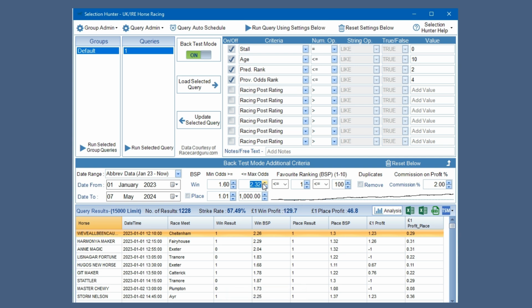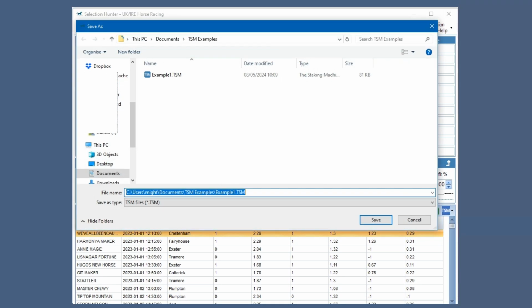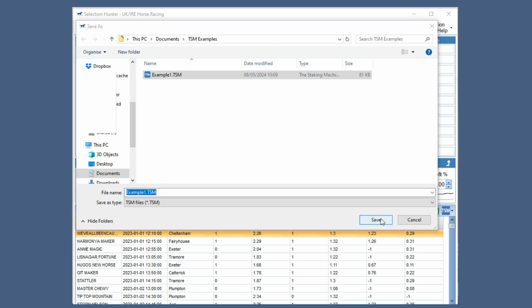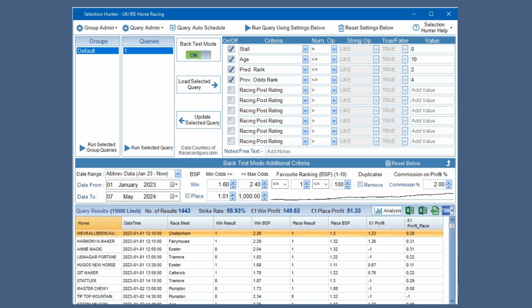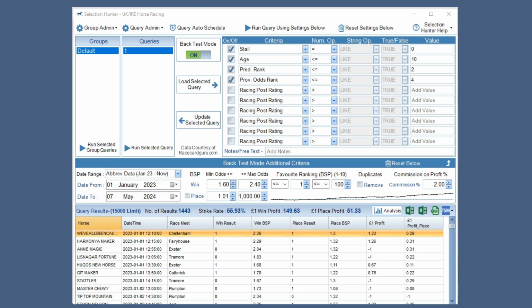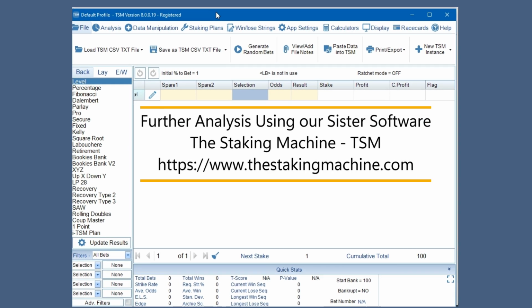In this system, we will settle on upper odds of 2.4 as this gives us a 55% strike rate, which is great if we want to use a low recovery staking plan later on. Before I go any further, I want to double check the selection system in our sister software, the staking machine. TSM is available for Windows desktop as well as a browser-based web app. TSM is a cutting-edge bet tracking, staking plan and system analysis tool.